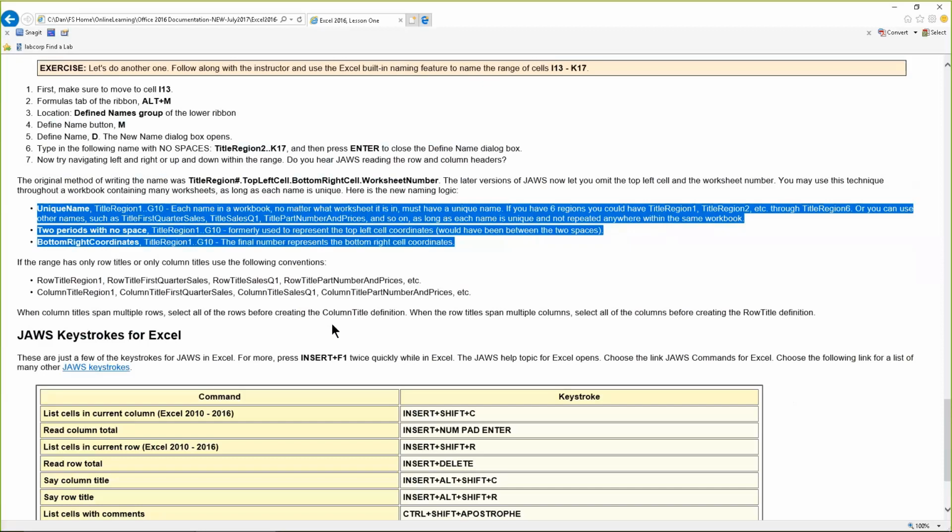That word title and then the name to the right of it without any spaces tells JAWS that this is a region, that's its name, and it has both column and row headers. The word title tells JAWS that information. Then the two dots and the number at the bottom, or after the two dots, tells JAWS where the bottom right corner of that cell or that range is. You always make sure you type in 2 periods, and then you type in the bottom right coordinates, as I mentioned before.